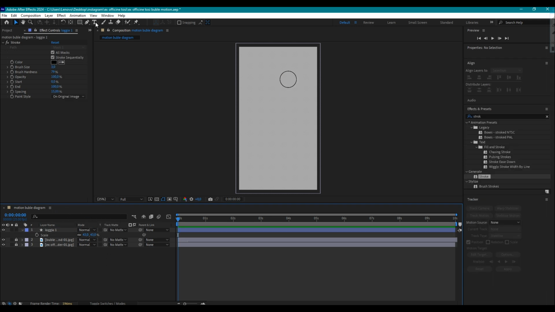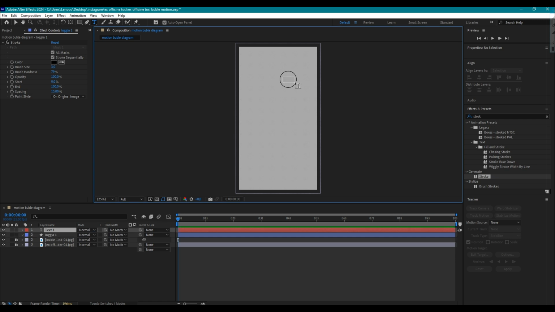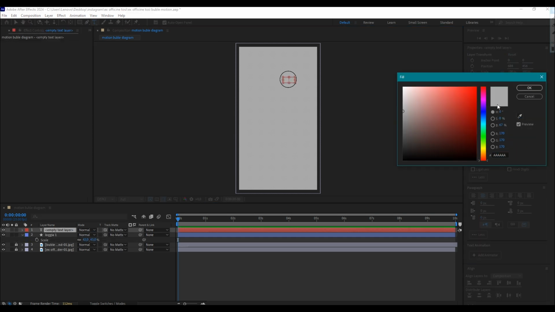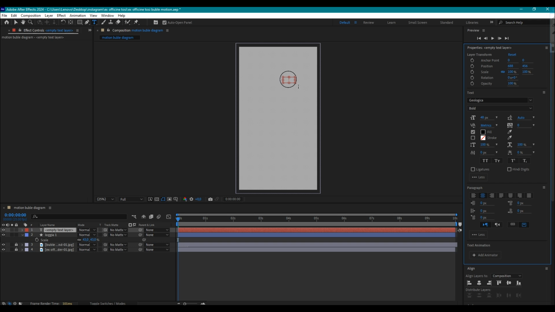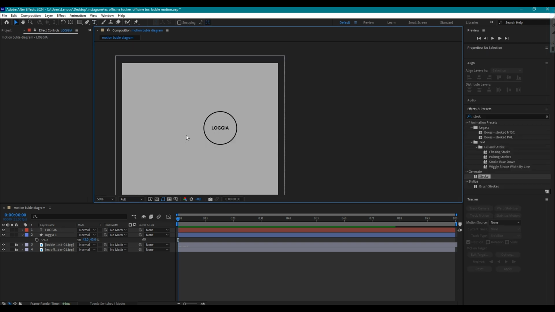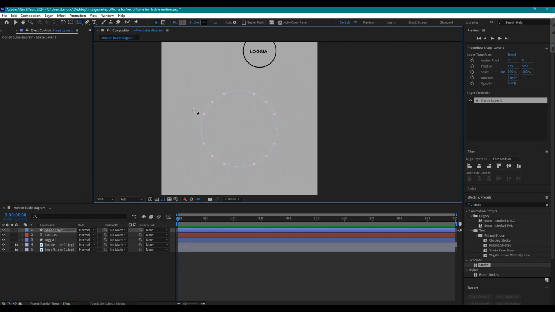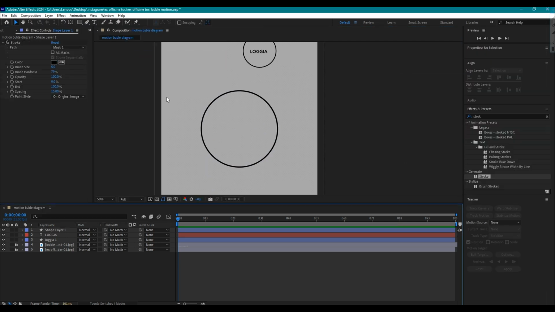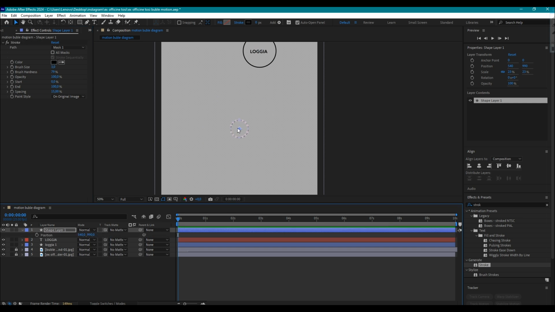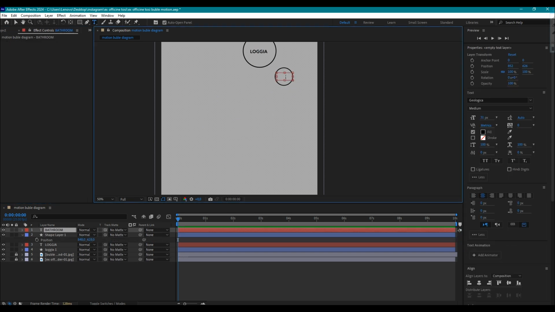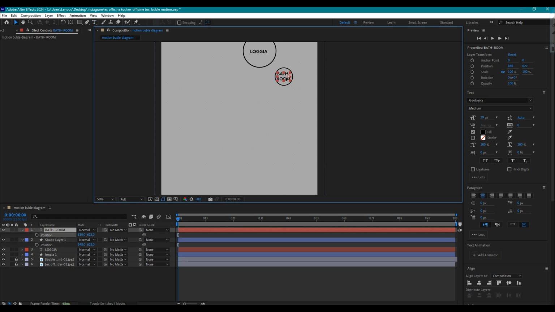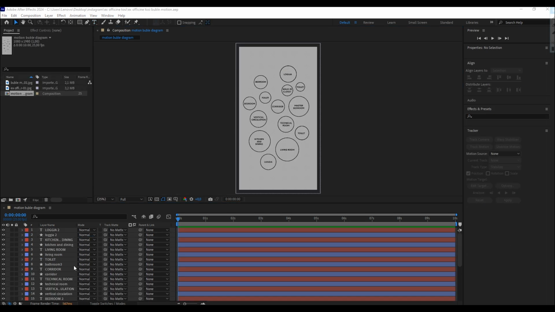Next, we are going to take the text tool and type the name of the zone. We will do the same thing for all the zones. Create a new shape layer, paste the shape, add a stroke, arrange its position and scale, and add text. It's going to look something like this when all of them are finished, depending on your plan of course.